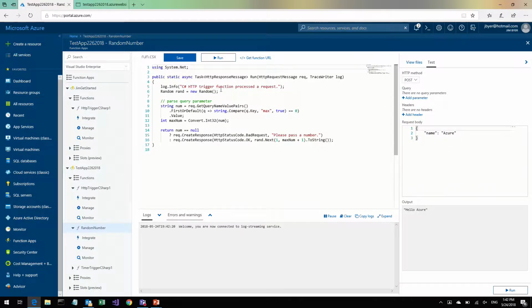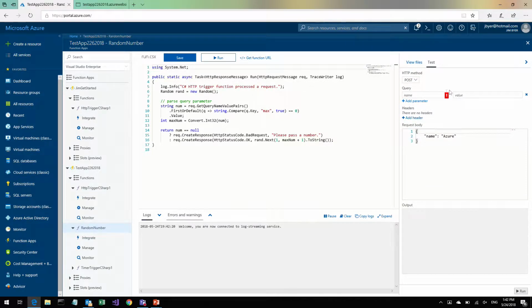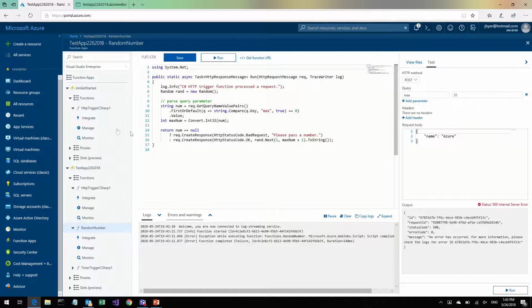So here, if I run this, I've passed in the name Azure. Why am I passing in the name Azure? Okay, so it's not going to find that. It's going to find the query parameter. So I go to here and put in the name of my parameter, which is Max. I cannot spell. And a value, let's say there's 31 people in here. If I was going to get a random number, it would be an error. Okay, that's cool.